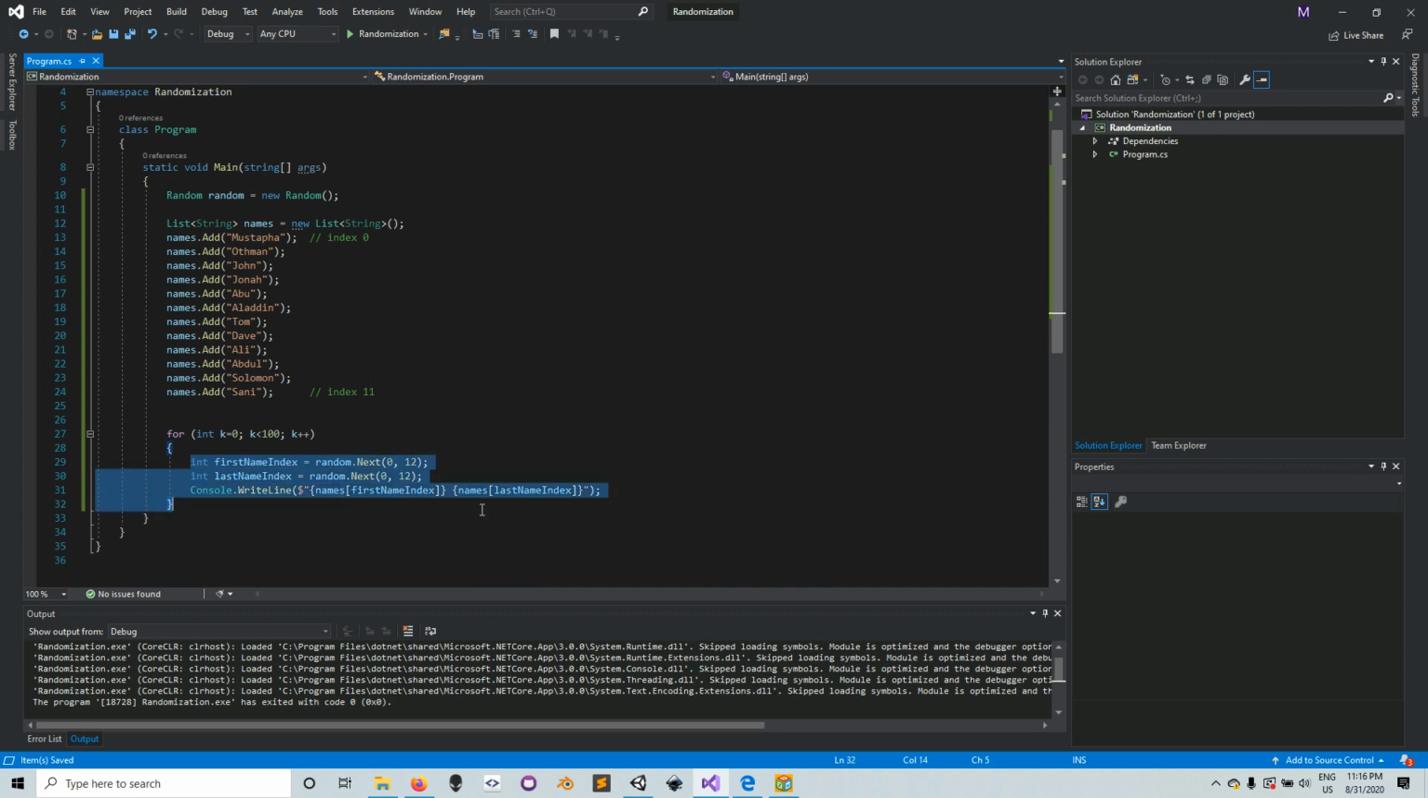Remember, everything in here is going to be repeated 100 times. So it's going to pick a first name and a last name randomly, print them out, and then move to the next step, pick another first name and last name randomly, and print them out. That's how it's going to keep generating those random names. So we're going to see a first name, last name, first name, last name, 100 times, and they are all randomly generated.